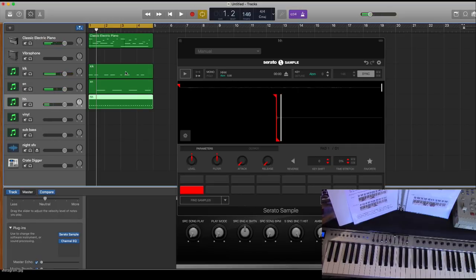All right, so now, and keep in mind, I am not quantizing anything. No quantize. This is how it gets, you know, very, very realistic sounding, a little sloppy, if you will.